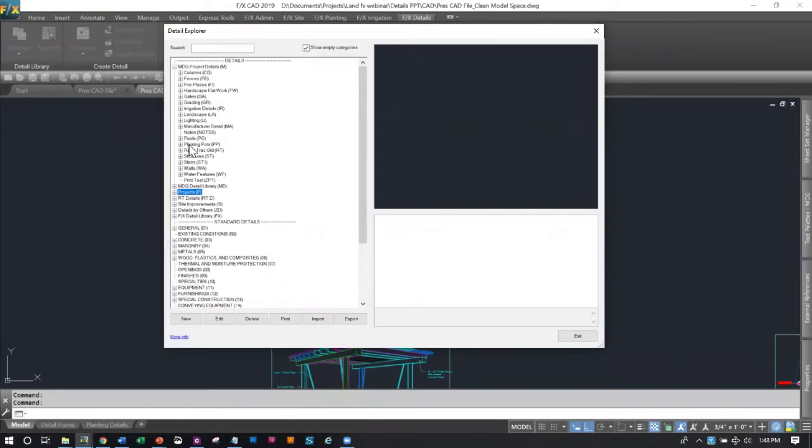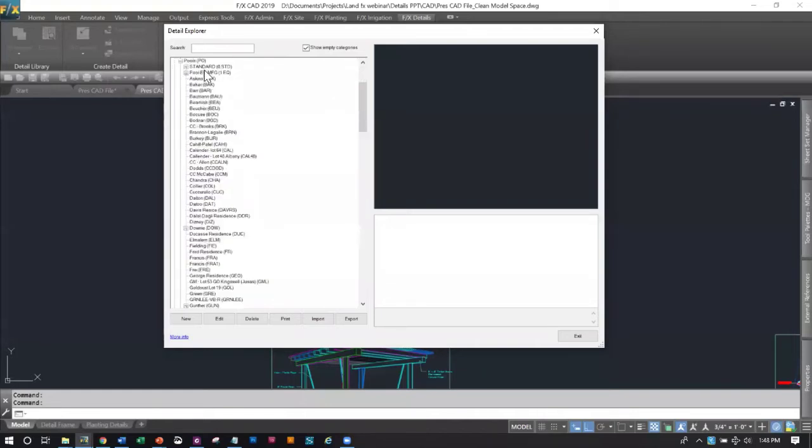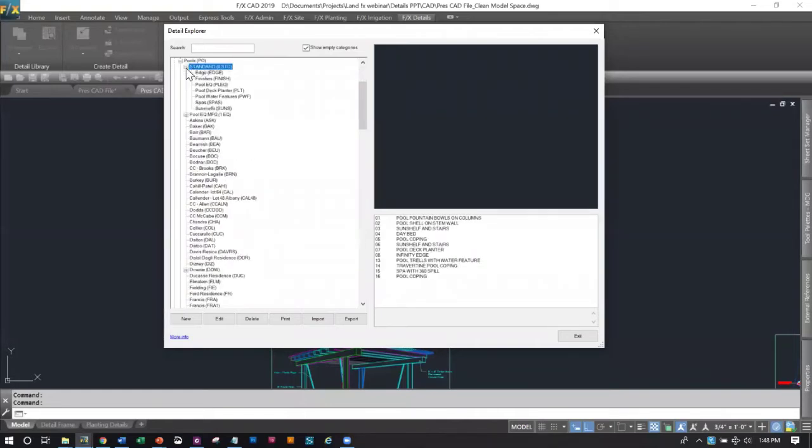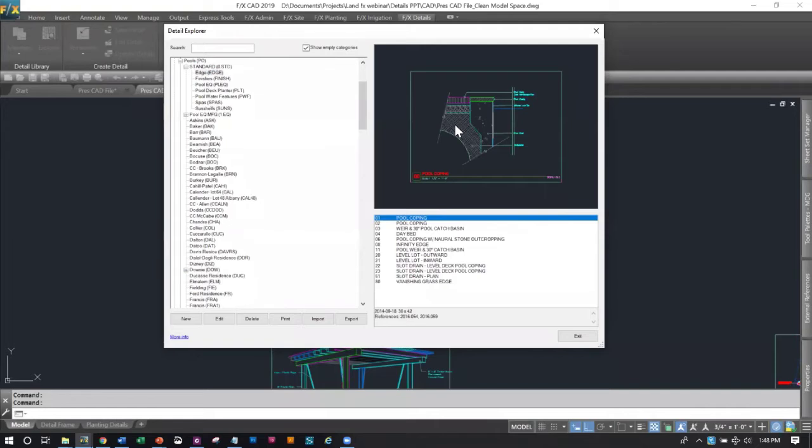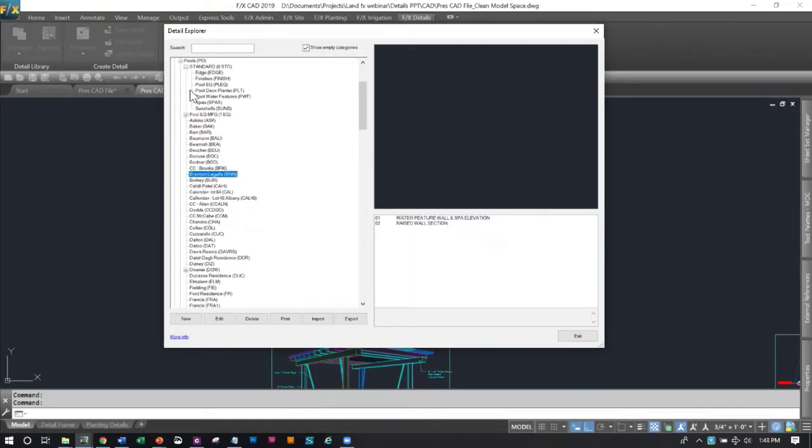So for any kind of standard flat work detail or pool detail, I've set it up so that any detail we've used as a good starting point, say a pool coping, is a starting point. These are the details you come in and start with. And then you copy that detail, you place it into another project. And then within the categories, we have the project name.